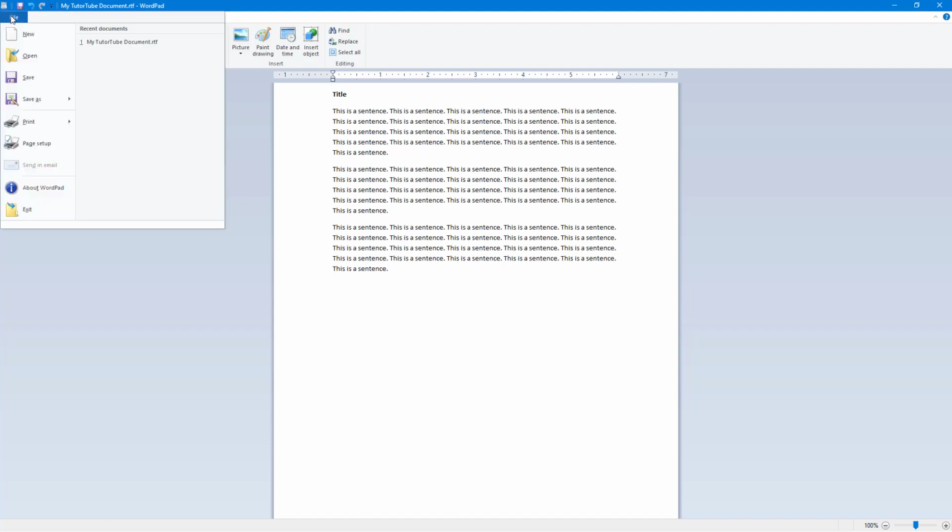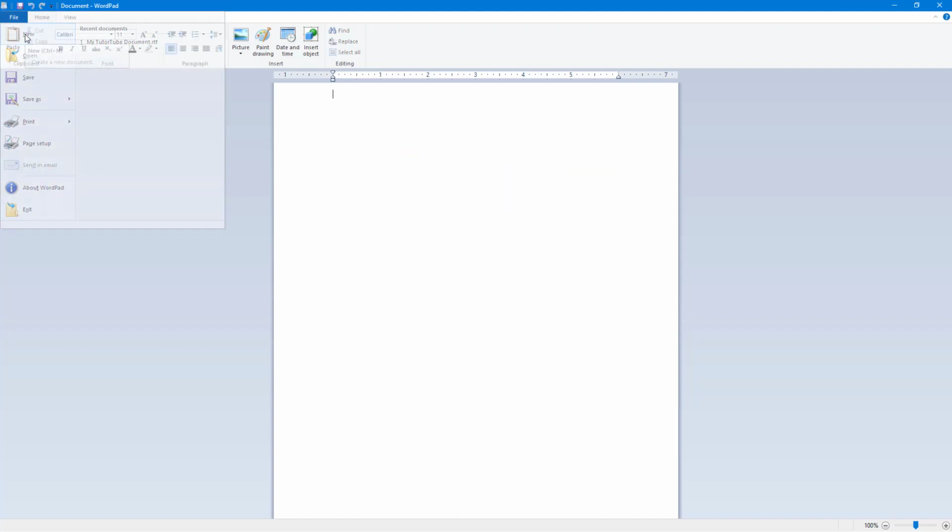I can go into file, and if I were to click on new, that file is closed out, and I have a new document where I can type in and save the information if I want to. But I'm not going to save this file. What I want to do is open up the previous file.